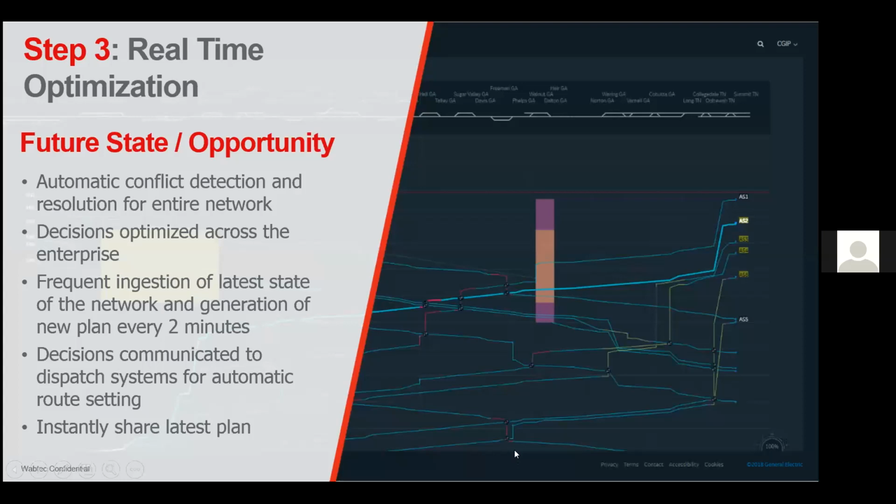what we see is a future state, which in some cases is a current state for some of the solutions that we're working on, in being able to deal in very quick increments, 2-minute increments, to changes that occur on the network. So if a train is launching later, or if there's a power failure and a train just lost a good bit of horsepower, we need to be able to adapt to that and change plans and change routing.